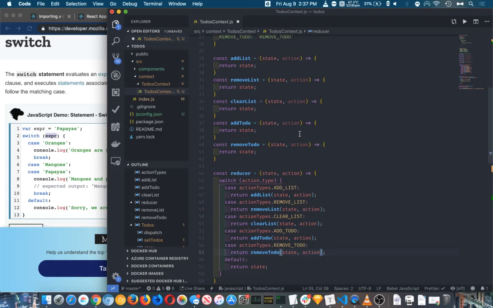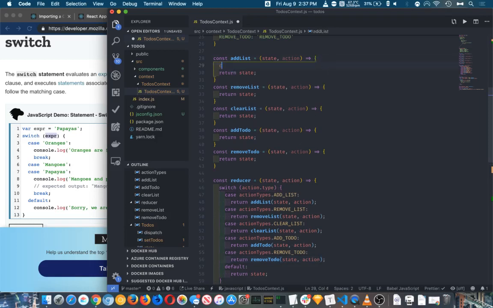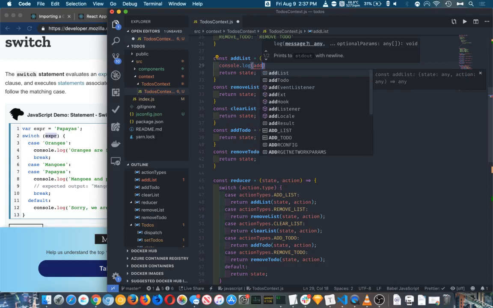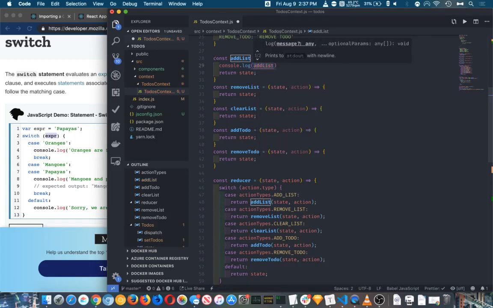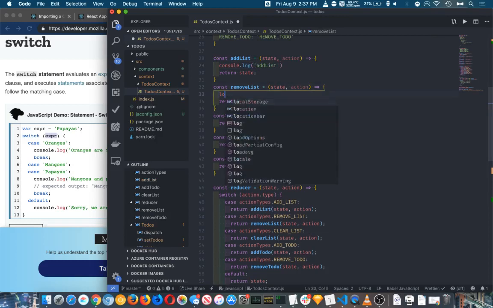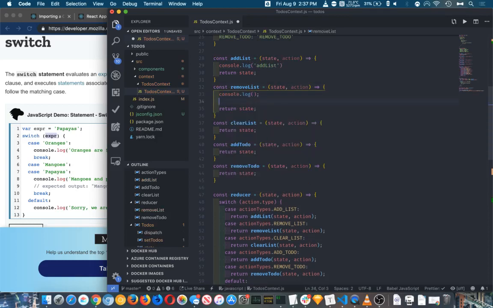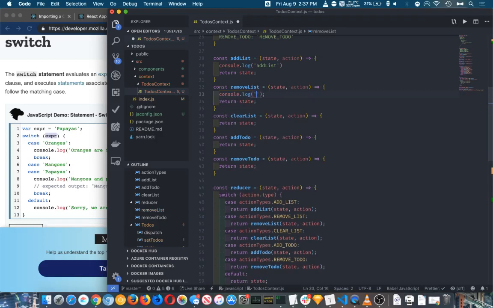Oh, one thing I am going to do, don't do this, but I'm going to add our console log statements here. You don't have to add the console logs. This is just so you will see later what function ran. Alright? So everything except the console logs.